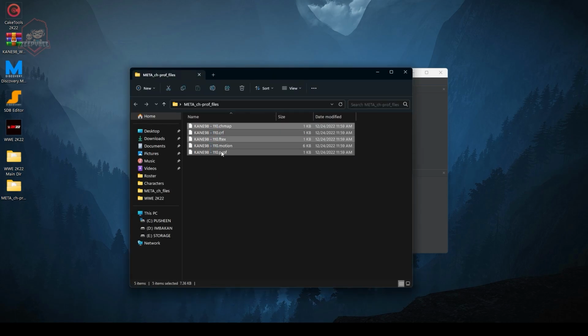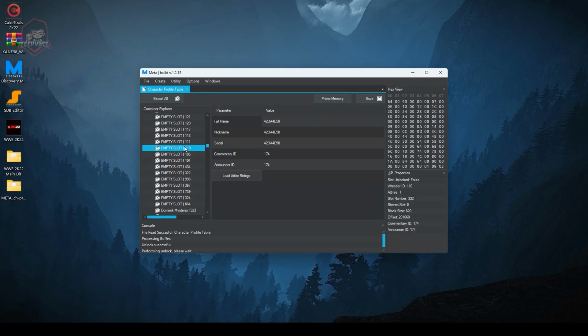Once you're done, open the character profile table. My KANE 98 is using ID slot 110. Here's my 2 cents. If it's a character mod, set this to 10. But if it's a default superstar, it really depends on how many attire packs the modder will release.